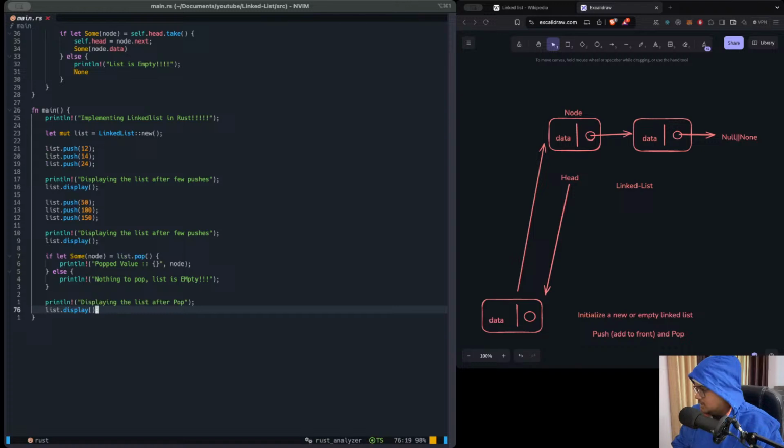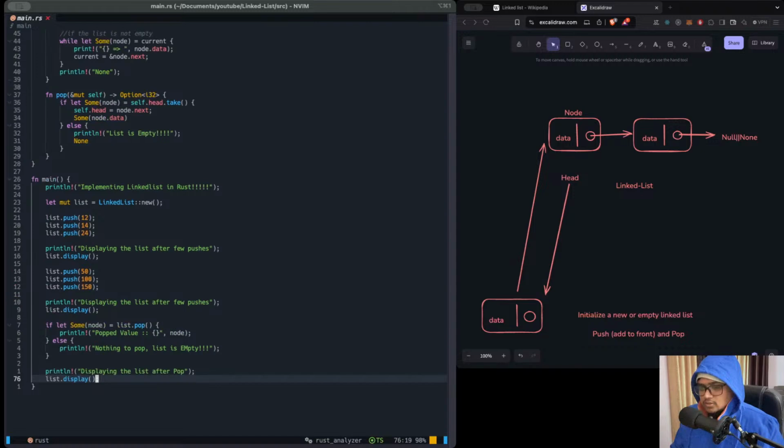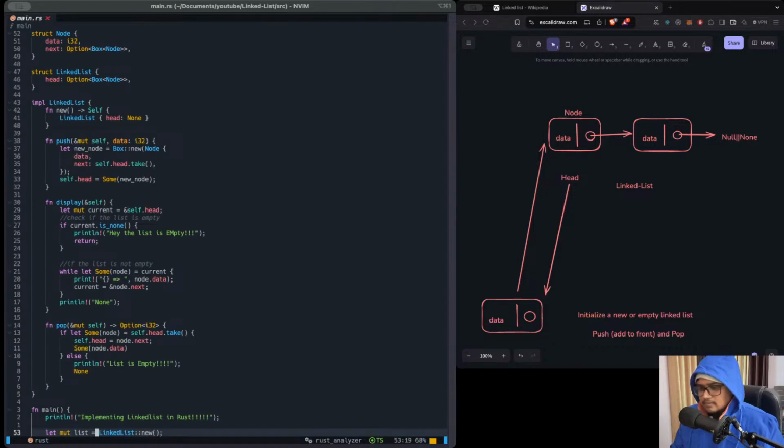So guys, this is the time we have implemented push and pop and all. This is the linked list, and the stream has ended.